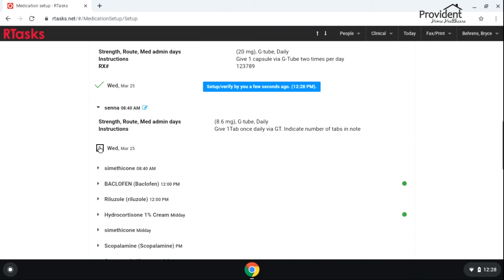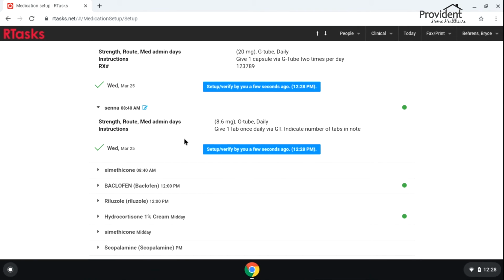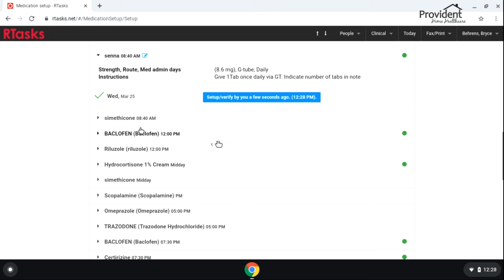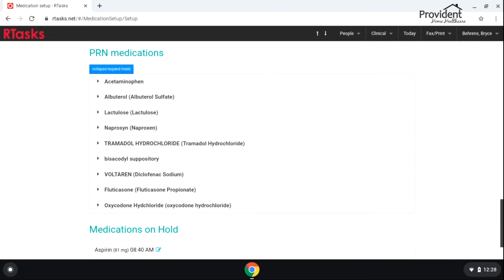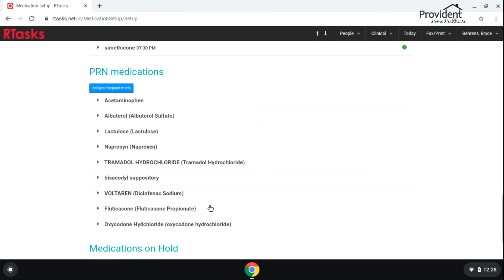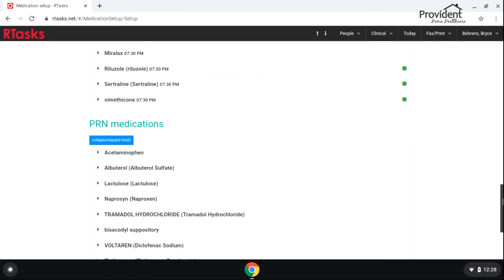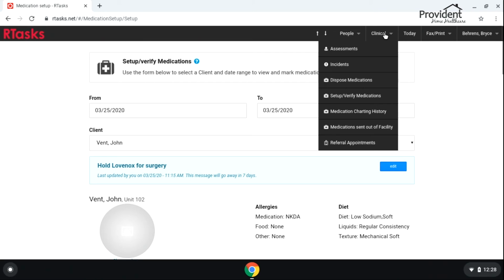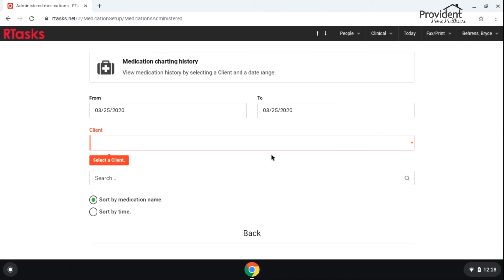All right, I've got it in the med cup. And Senna, all right. Verified the dose and everything. I've got it in the med cup. We're ready to go. So on and so forth. So those are the two ways to set up your meds. And if you pre-set up a PRN medication, this is where you would do it as well. So that is set up and verify meds. You use this for setting up for PCAs. If you maybe set up medications for a family member to give after you leave, this would be the place you do that as well.